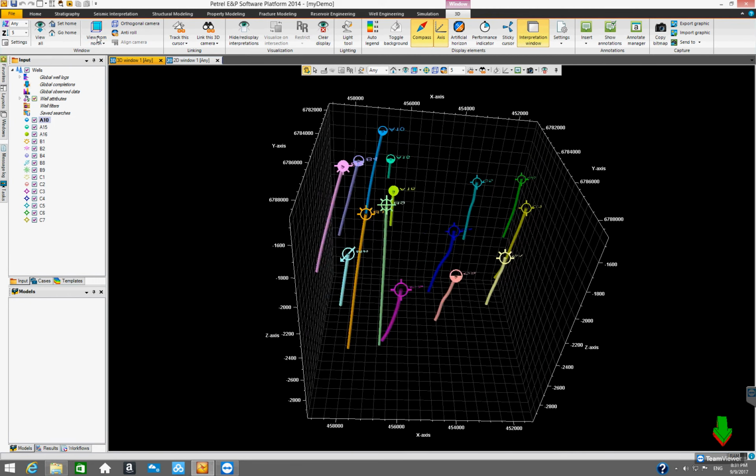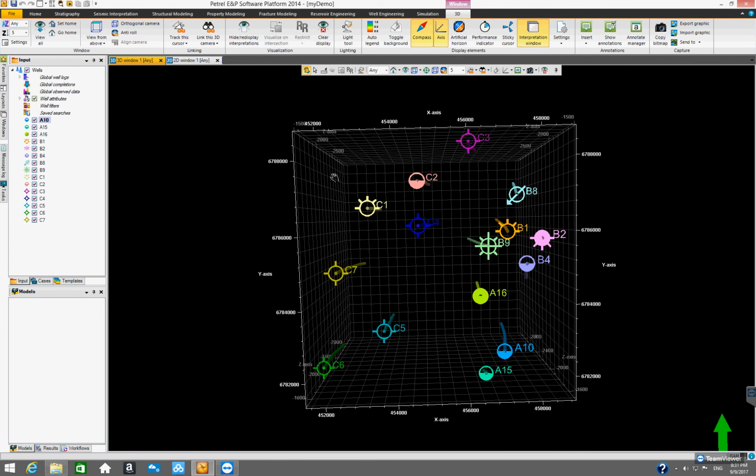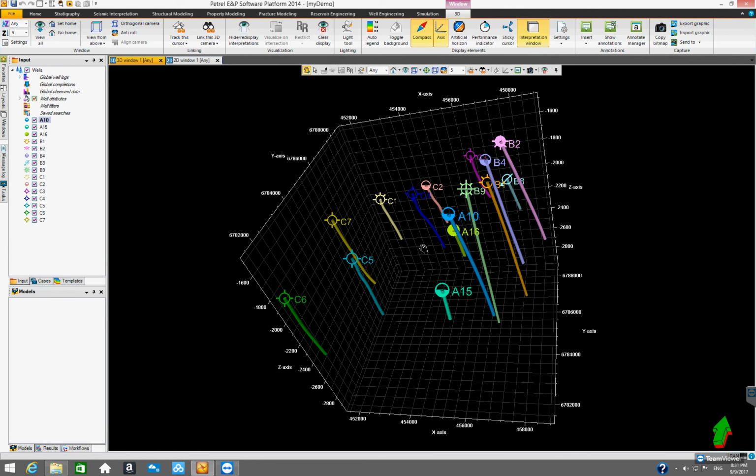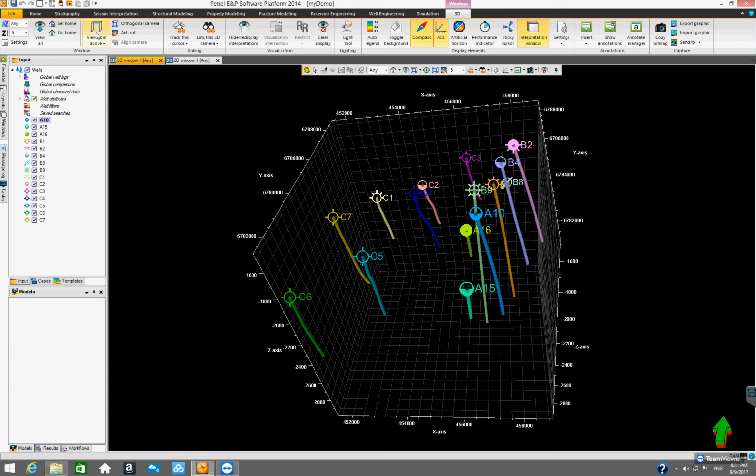Let's still change it to view from above, for example. And that's this particular button, right? That's it. And there are also other buttons that at some stage will become useful, right?